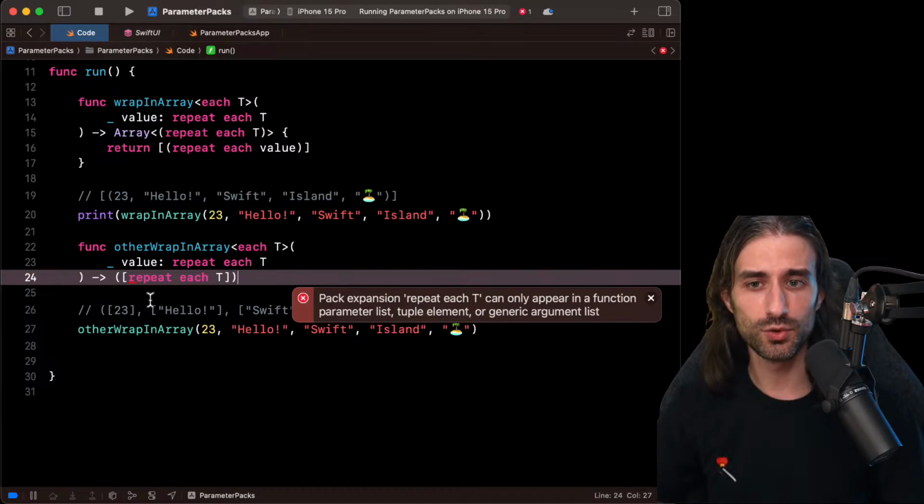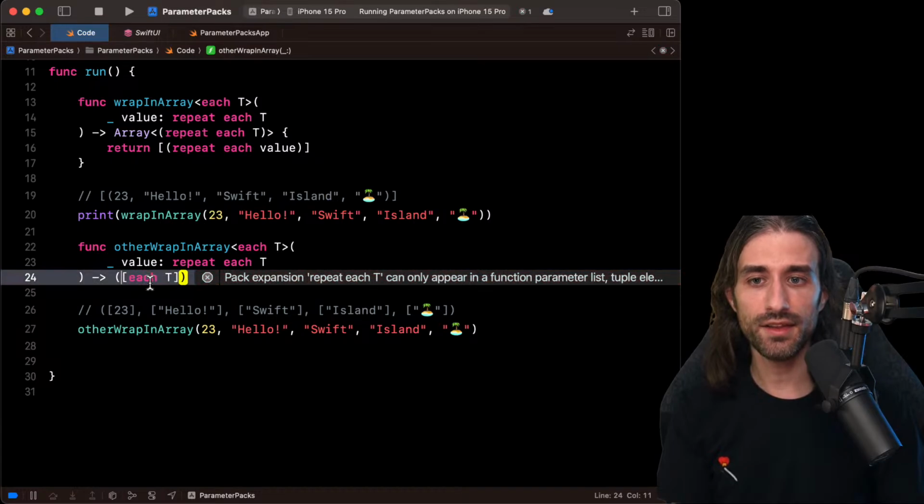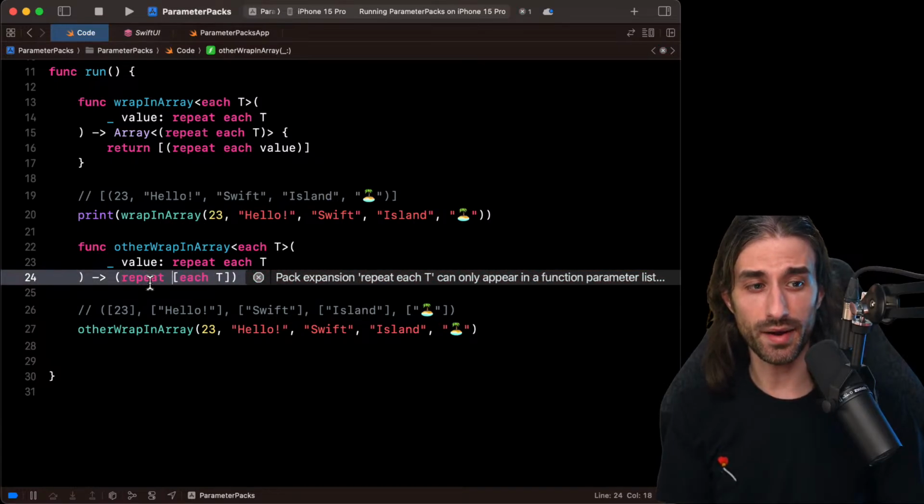And so what you need to do in order to implement what we want, so a tuple that contains arrays, and each element of each array type is the same as the types of the arguments passed at the call site, we need to take the repeat keyword and move it out of the array.